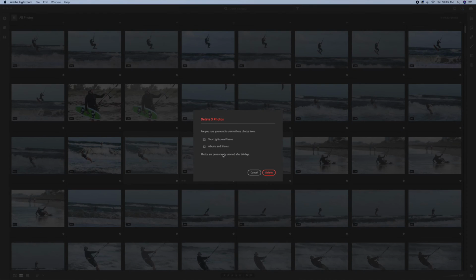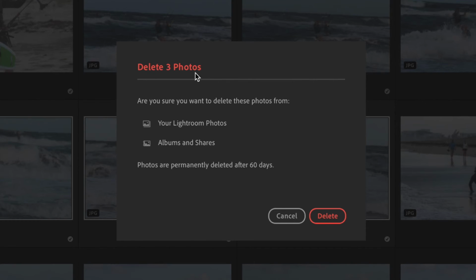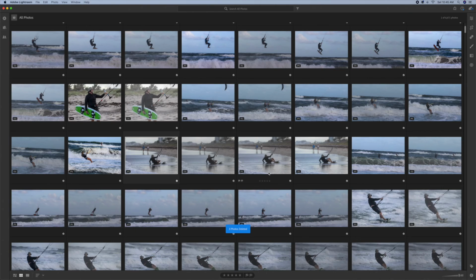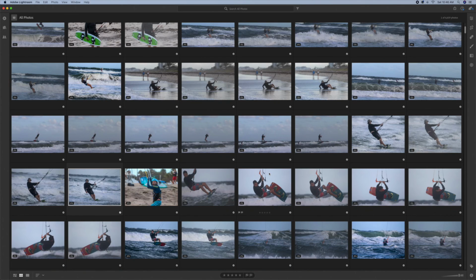And it's going to bring up a box, and it's going to say delete 3 photos. Are you sure you want to delete these photos? Yes, I'm sure. So I'm going to go ahead and delete them, and they're going to be permanently deleted after 60 days. So they haven't completely disappeared, but they will disappear in 2 months. So bam, now they're gone. That's how you delete multiple photos in Lightroom. So that's how you do it.